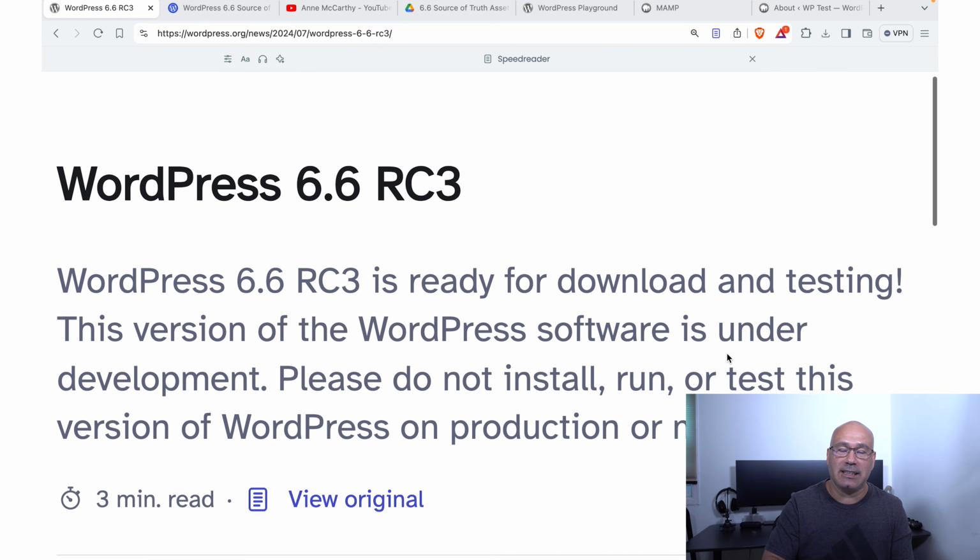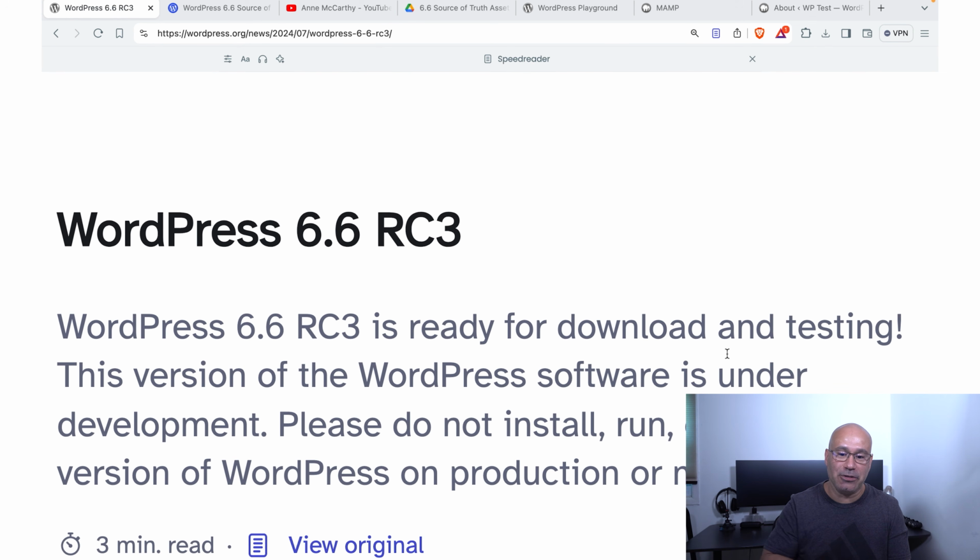Again, WordPress 6.6 right around the corner. Make sure you back up everything before the update takes place.